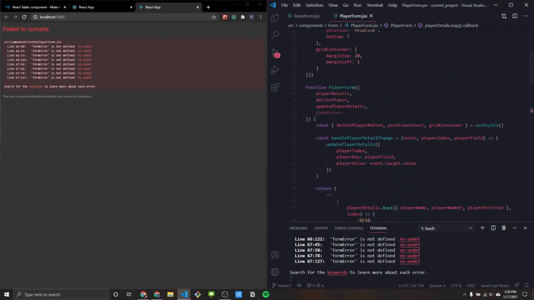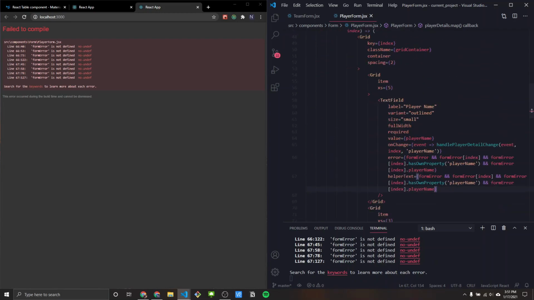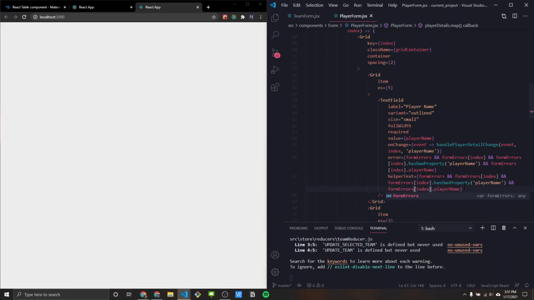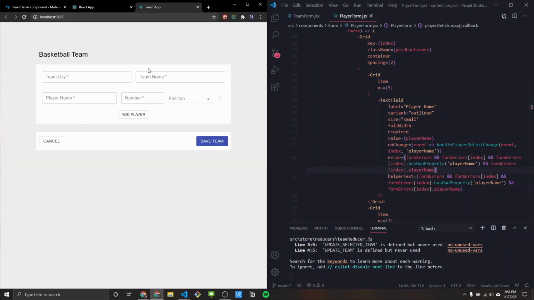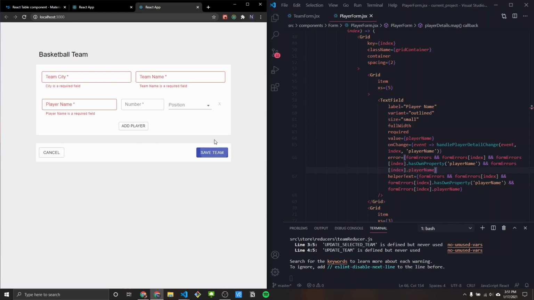Form errors not defined because I called it form error. Form error is not defined. Where did I not fix that? Player form 66. I think I fixed it. Yep. Cool. There we go. It's working.